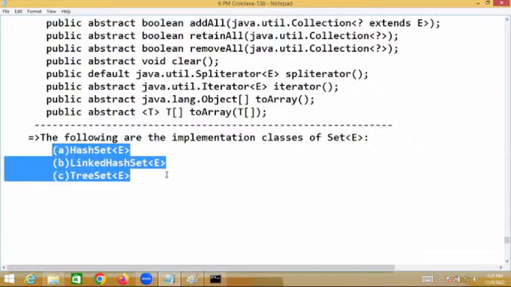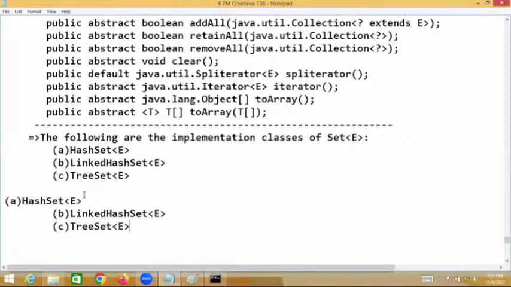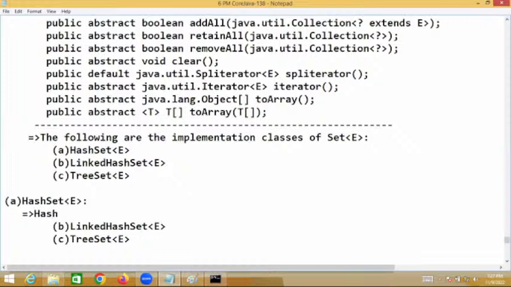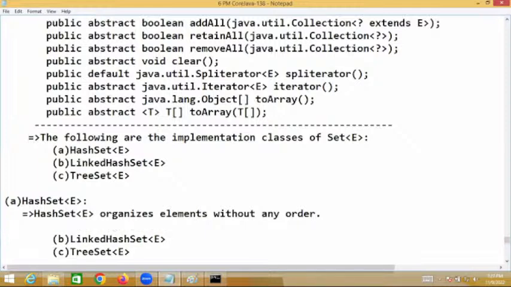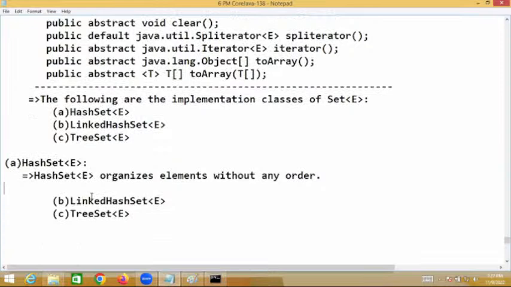Make a statement. Hash set organizes elements without any order. After speaking the remaining two, you'll get clarity about the first one.